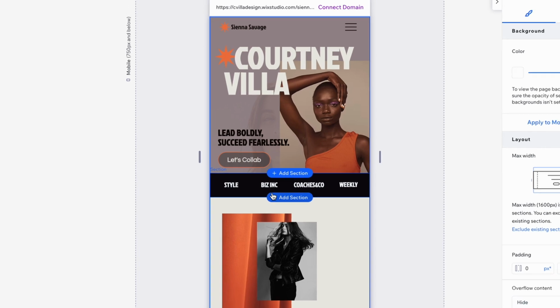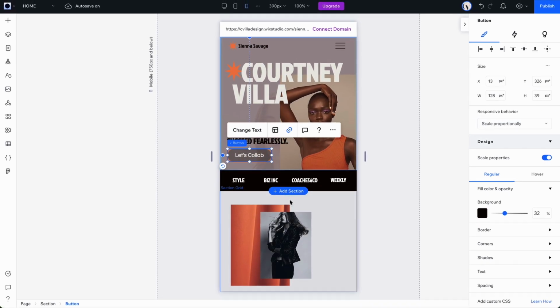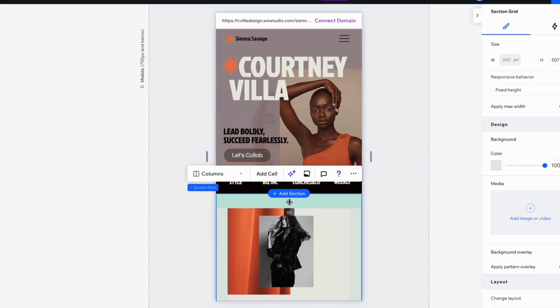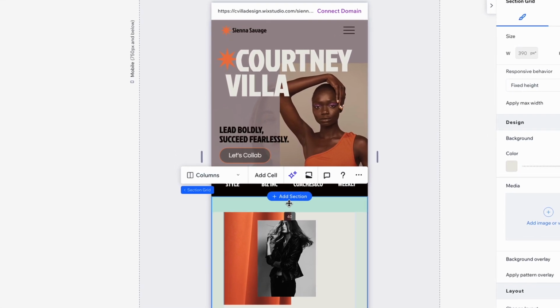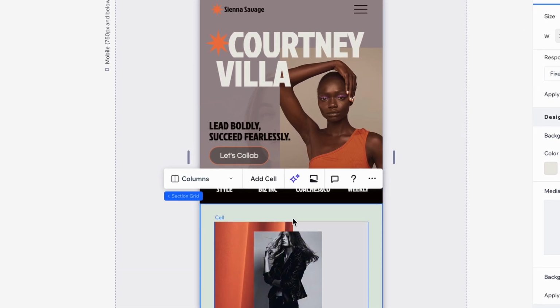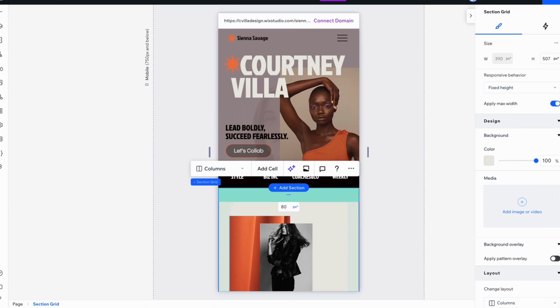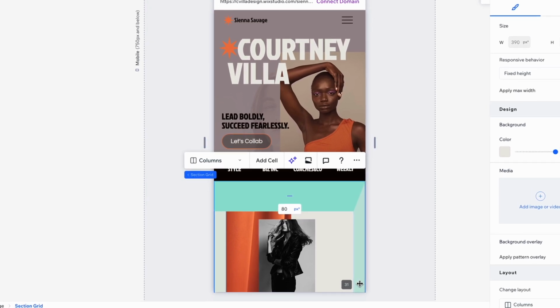And then if any of the other sections get misaligned, one really cool thing about Wix Studio is now you can adjust the padding for the sections. So you'll notice here there's a space with a blue line, and then it has a number below. If you click on that, you can change your padding on top. You can change it on the sides.